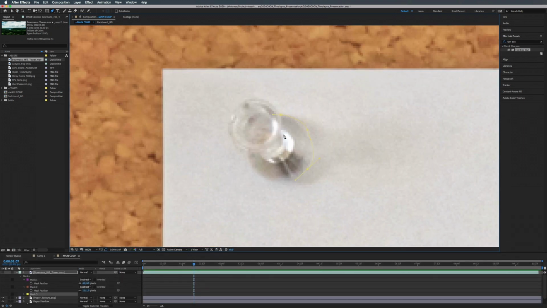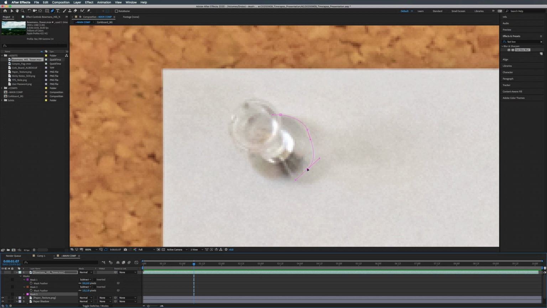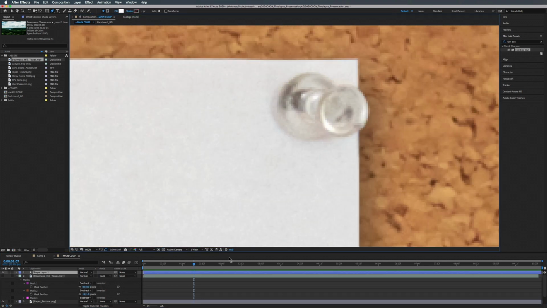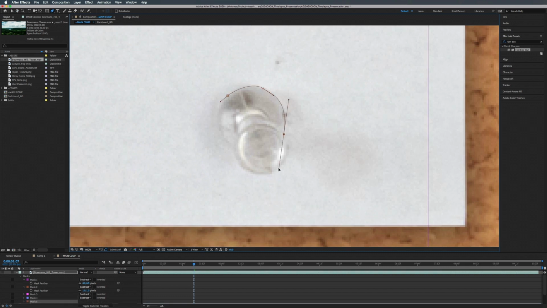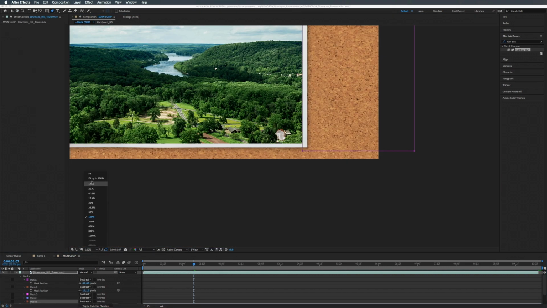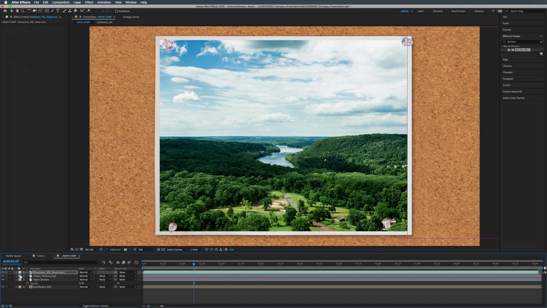If you have a mask that is kind of hard to see, you can actually just go to here and change the color to something more visible. All right, so let's fit this back up to 100%. And now we have our pins visible. Remember, all these masks should be set to subtract in order to get this to work.